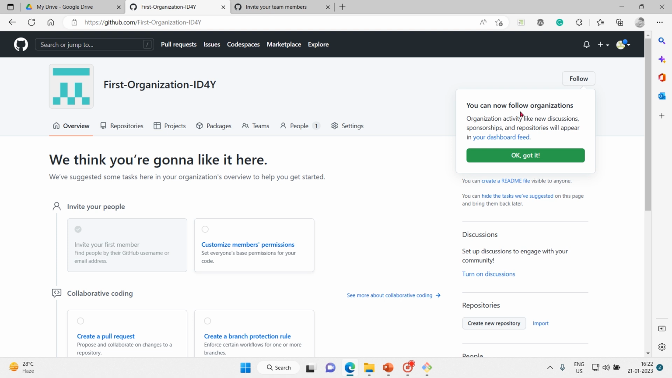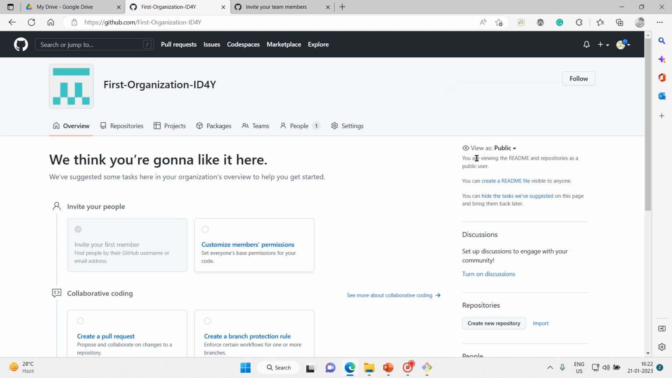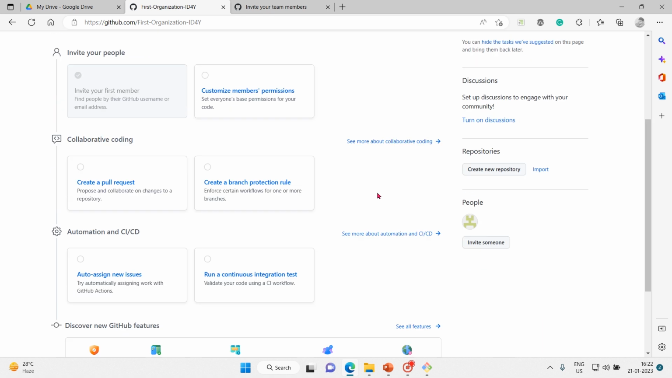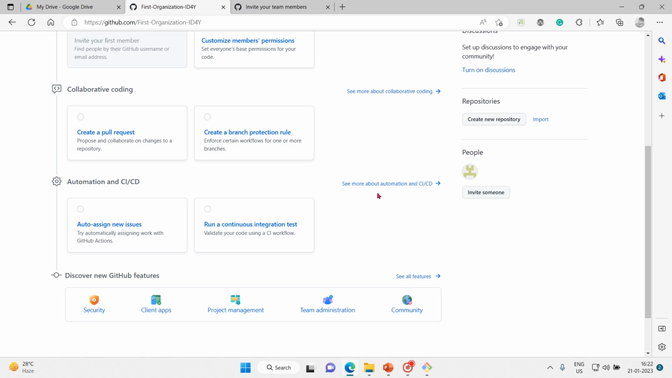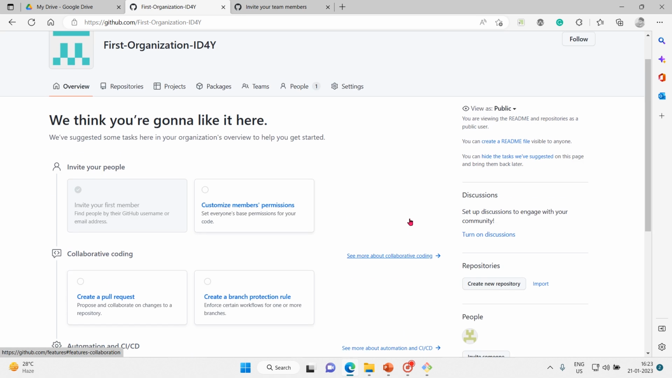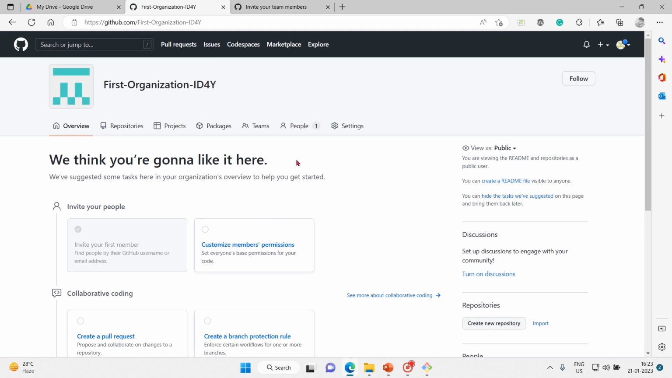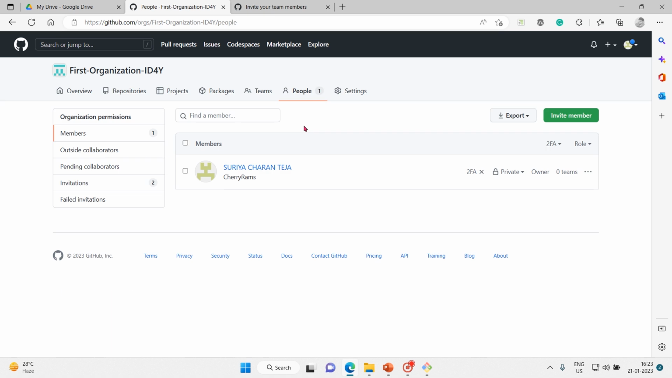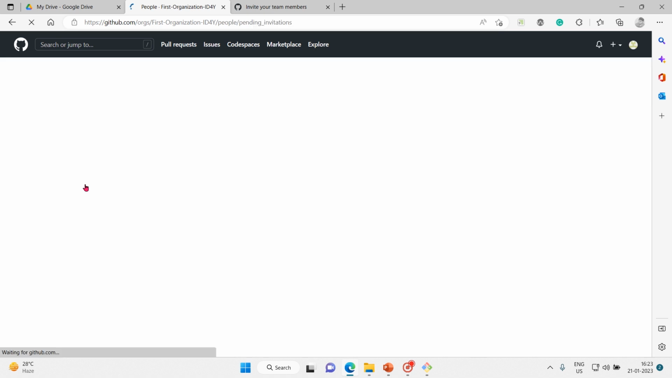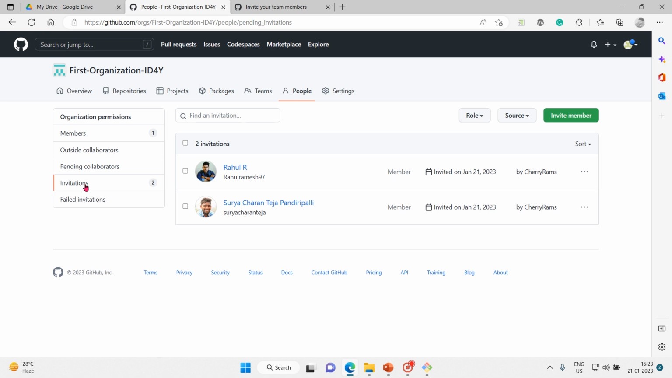So you can now follow organizations. Okay, got it. Now we have sent the request to the other two members. At this moment, we have only one guy in this organization. We have sent a request to two other people. Once they accept, see, now we have only one guy, but invitations were sent to two people, Rahul R and Surya Charanteja. So let me accept the request on another laptop.